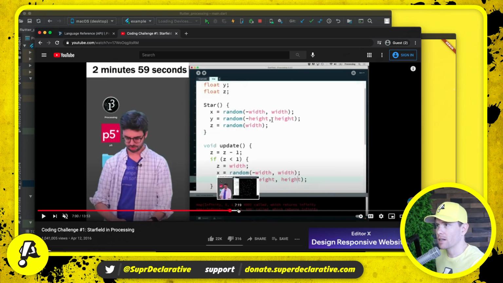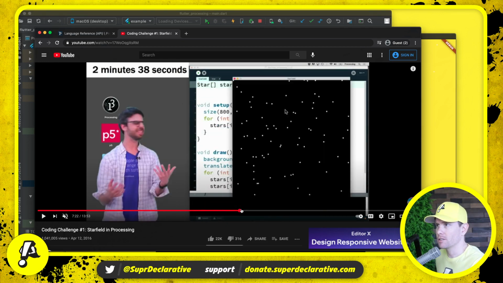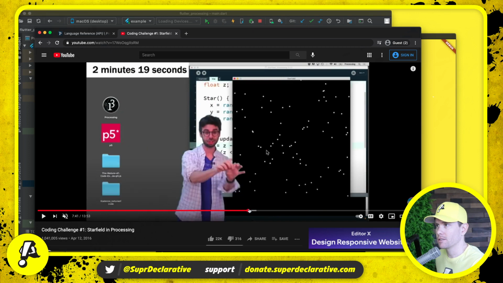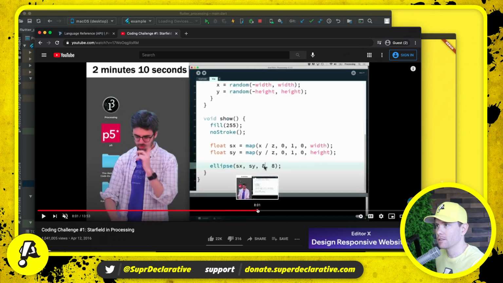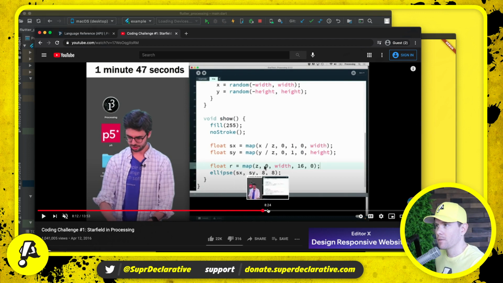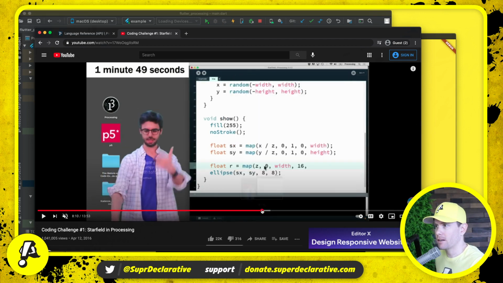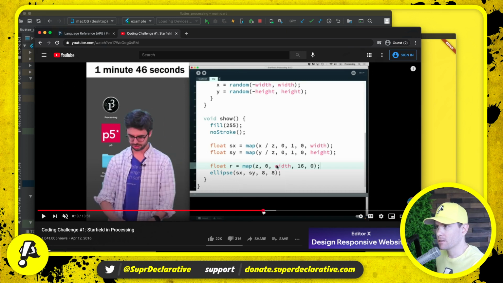Where can we see the size change? Okay, so he's calculating the radius, it looks like. He's mapping from the Z value to 0. Actually, this looks like we're missing a little bit there.